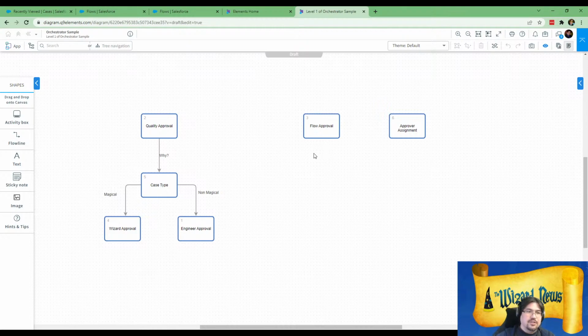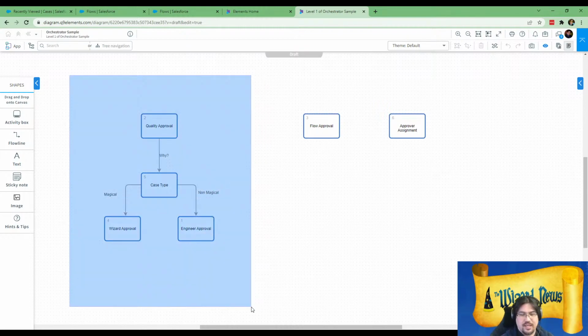And so in our use case, it's going to be an approval process use case where we have a case that comes in. Depending on some case information, we may have it go to two different places. So we'll have an approval for quality, and then if its case type is magical, it goes to a wizard's approval, and if it's not magical, it goes to engineering approval. So that's what the orchestrator would look like.